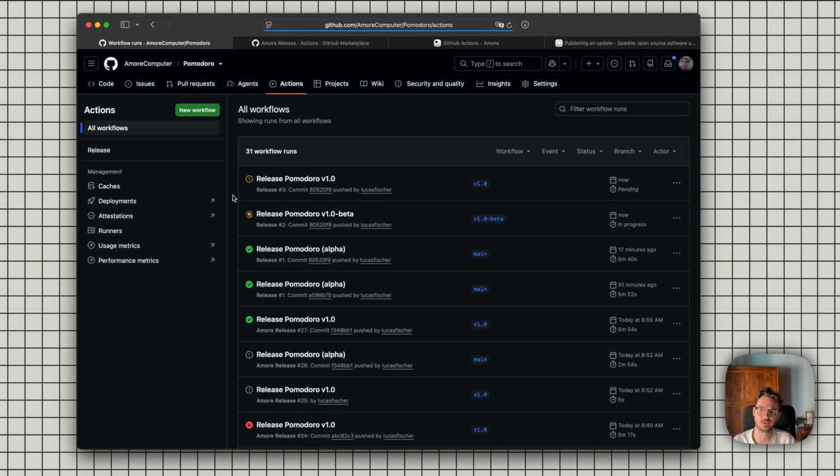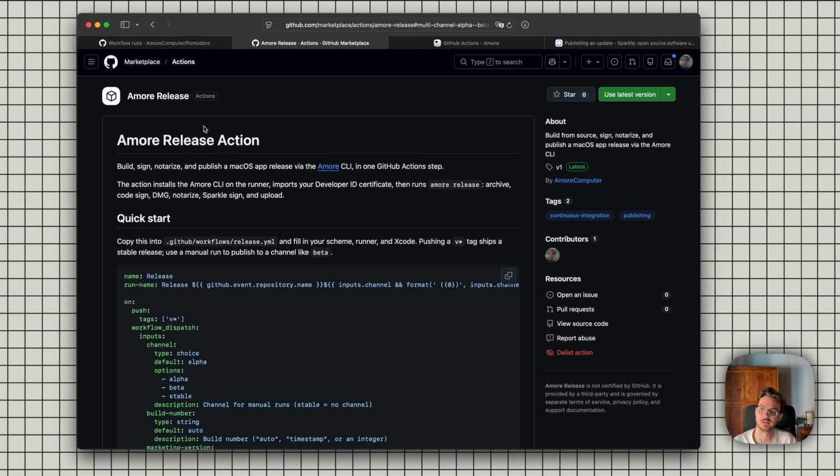I'm going to put all of the documentation into the description so you can read through it. Important parts are the Amore release action. Just take that, change the configuration a little bit, customize it for your project, and set the environment secrets on your project. And you're good to go. You have this really nice CI setup for your team, for your app. That's all.